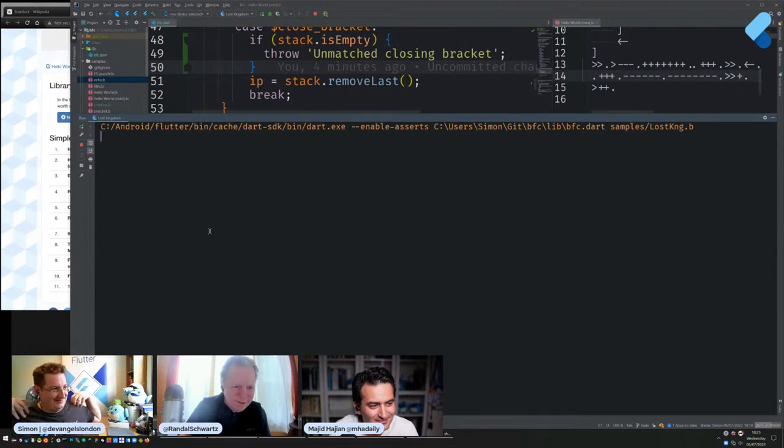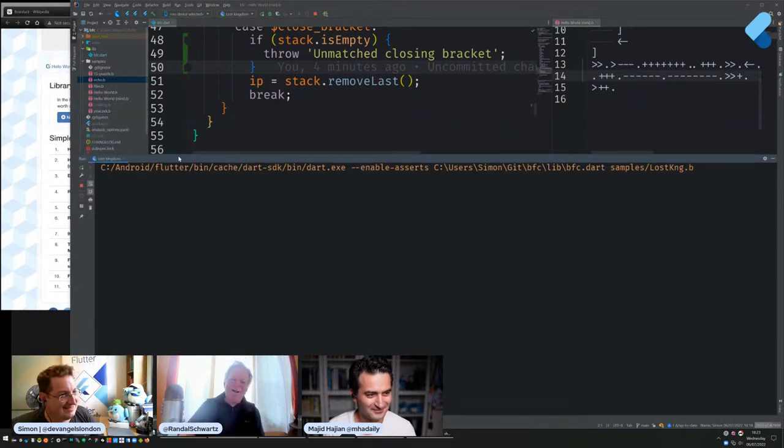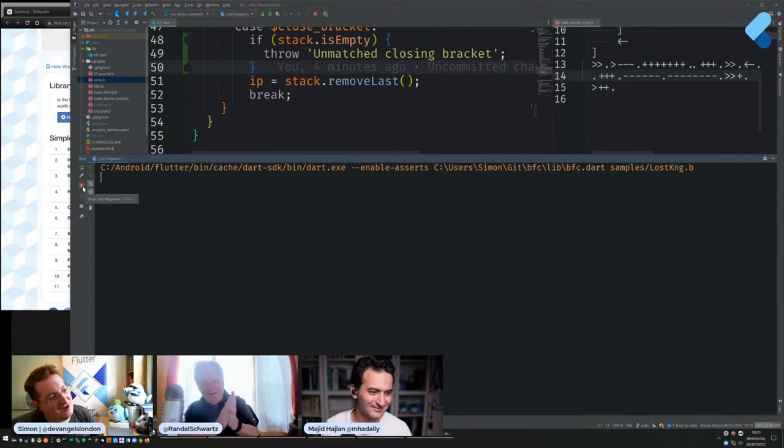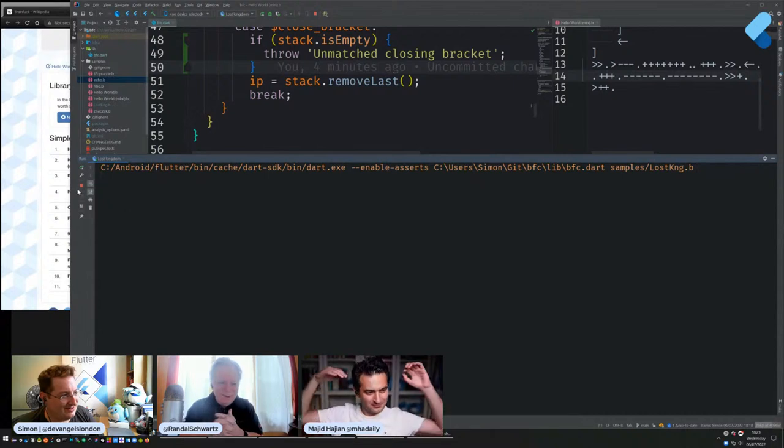Nothing so far. That's a good sign. No news is good news. I mean, it's 2 megabytes, so. That's not working, is it? Yeah. I'm vindicated. Look at that. Is it just really, really slow?